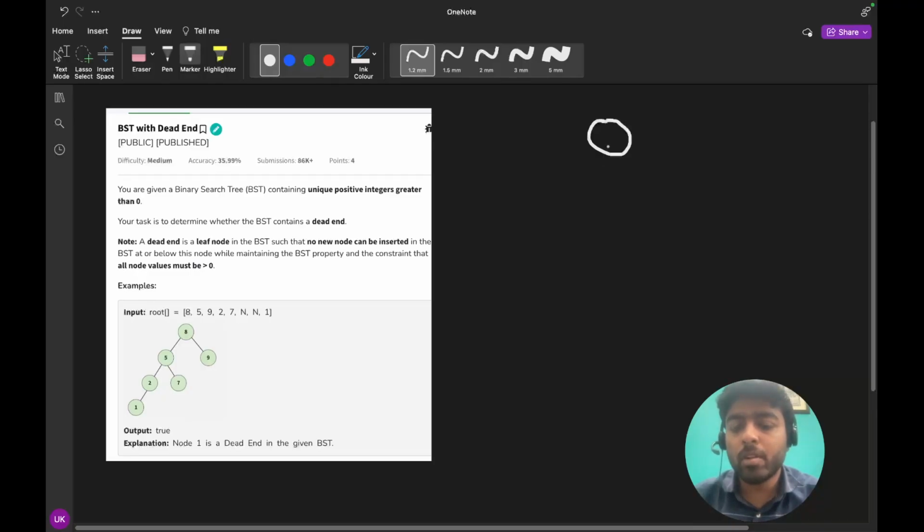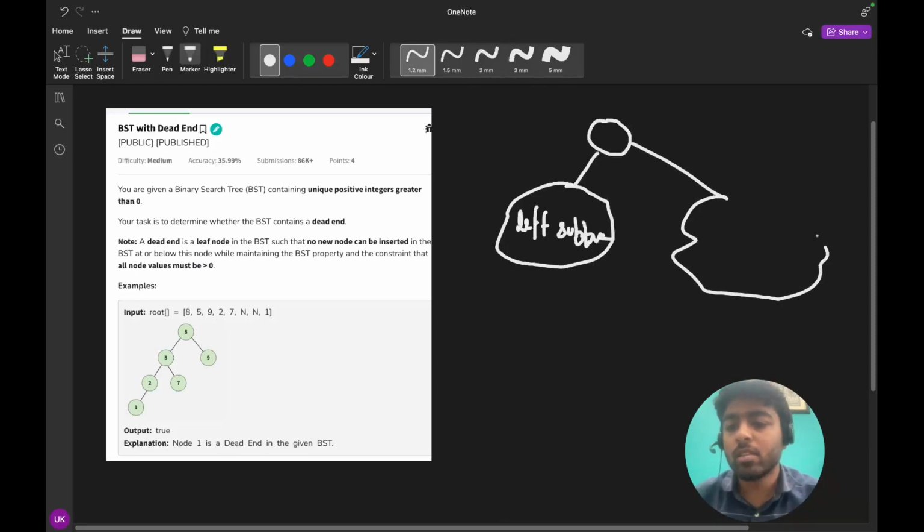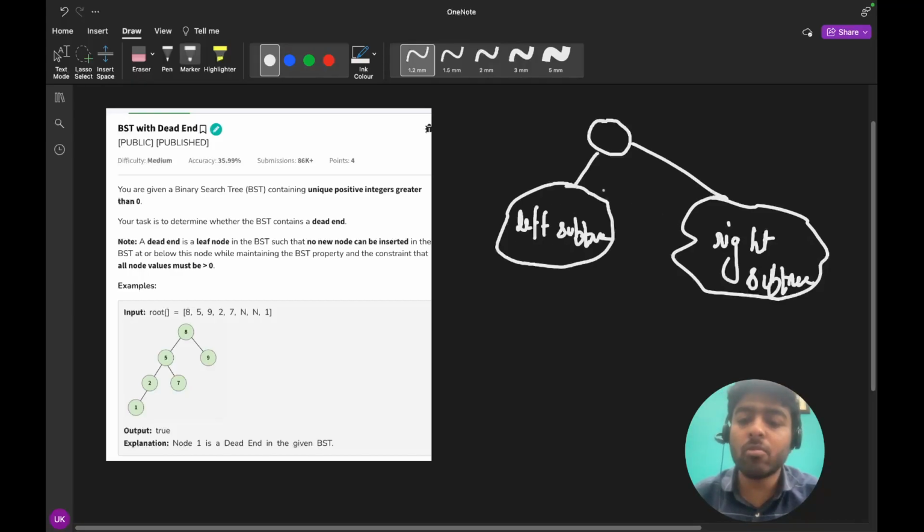In a BST there is a property that all the left subtree nodes, this is your left subtree, this is your right subtree. So the value of all the left subtree nodes will be less than this node, and the value of all the right subtree nodes will be greater than this node, and this condition holds for each and every node in this tree. So this is the condition for the BST.